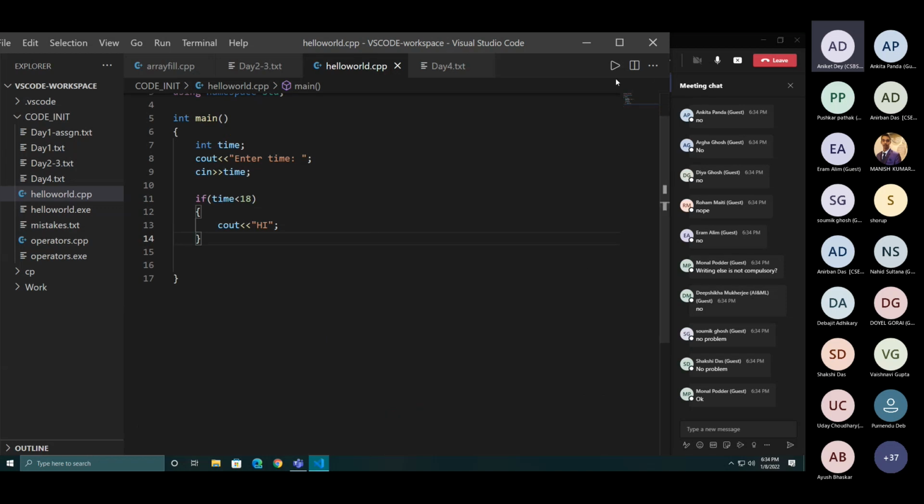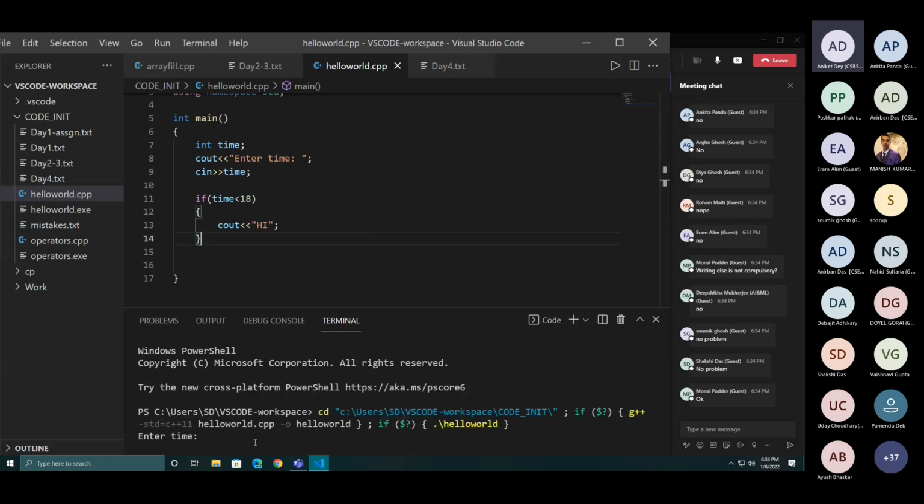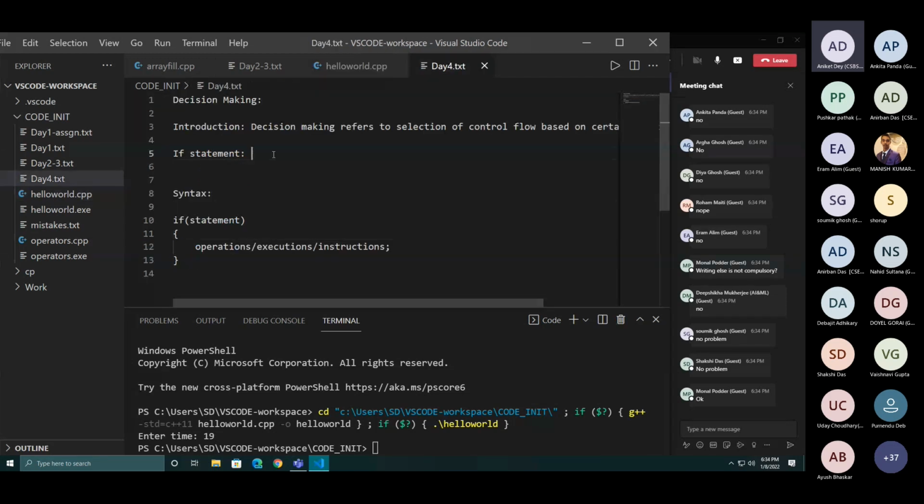Now the important part. So now we want to test that it works for anything greater than 18, right? That was the basic intention, that for time greater than 6 p.m., that is 18 hours. So we give 19 and see nothing is printed. Now this is the if statement's definition.